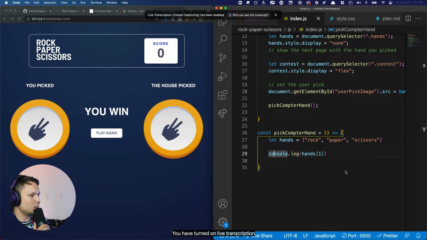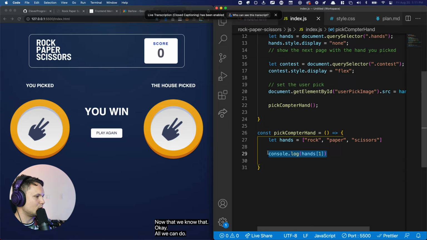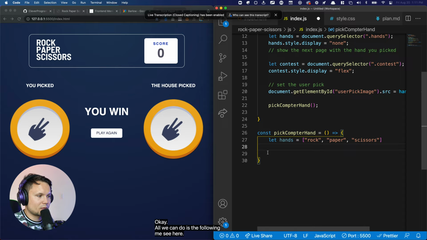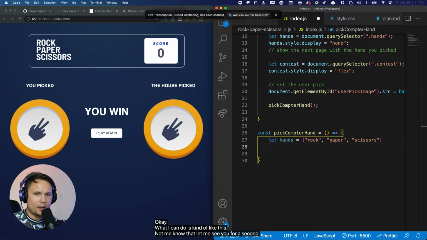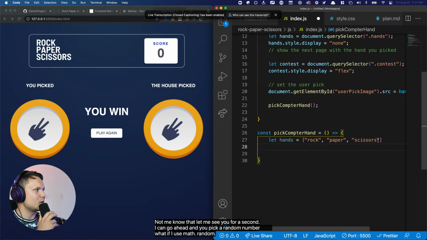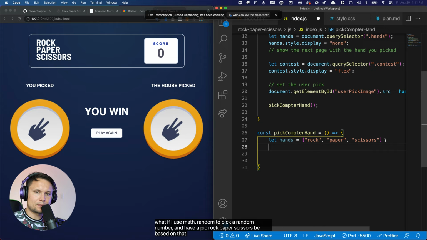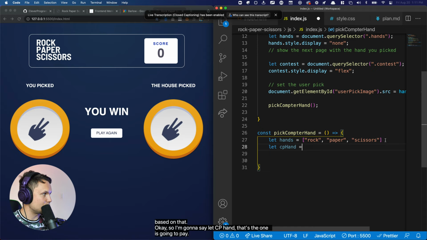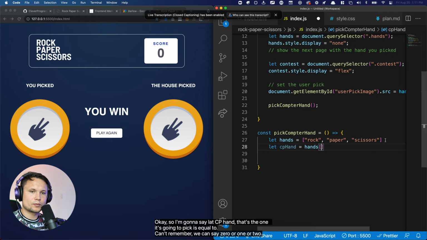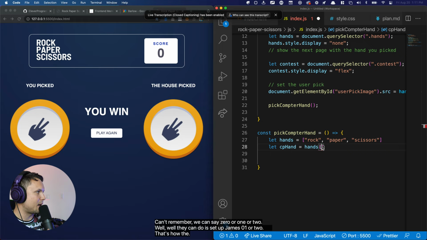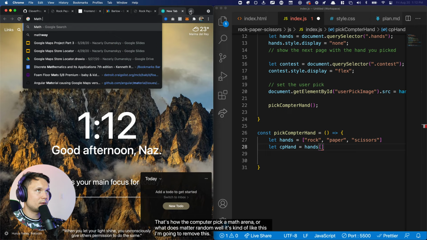Now that we know that, what if I used math.random to pick a random number and have it pick rock, paper, scissors based on that? So I'm going to say let CP hand, that's the one it's going to pick, is equal to hands. Remember, we can say 0, 1, or 2. Instead of 0, 1, and 2, let's have the computer pick a math.random. What is math.random? I'm going to remove this and say math.random, just so you guys know it as well with me.